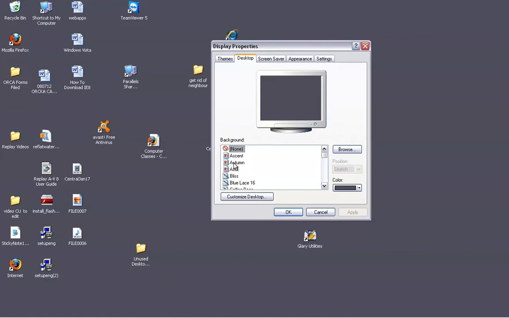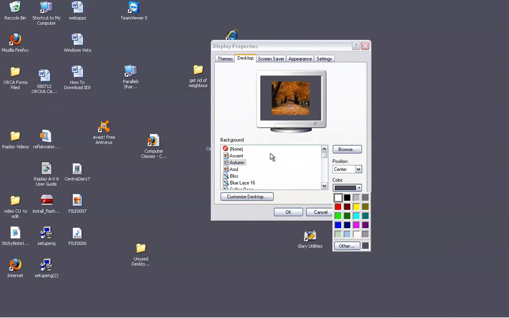There's a background. We can change the background to the autumn, and you'll see a preview in here. It's a little slow here because I'm running Parallels. This is on a Mac, so it runs a little slower. And we can take color out. There's the autumn.